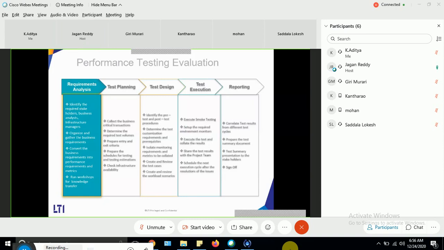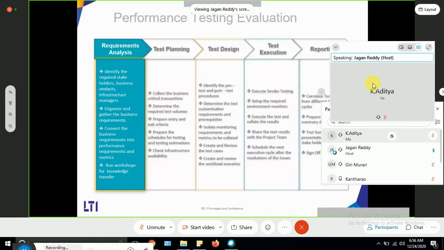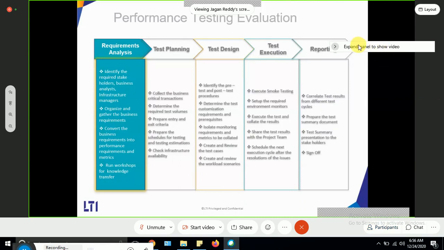Then organize and gather the business requirements. First of all, what is their business requirement? What is the purpose of developing that application? Now convert business requirements into performance requirements and metrics. Whatever their business requirements are, get those and convert them into our performance testing requirements. That we can see in the next slides. Then run a workshop for knowledge transfer.